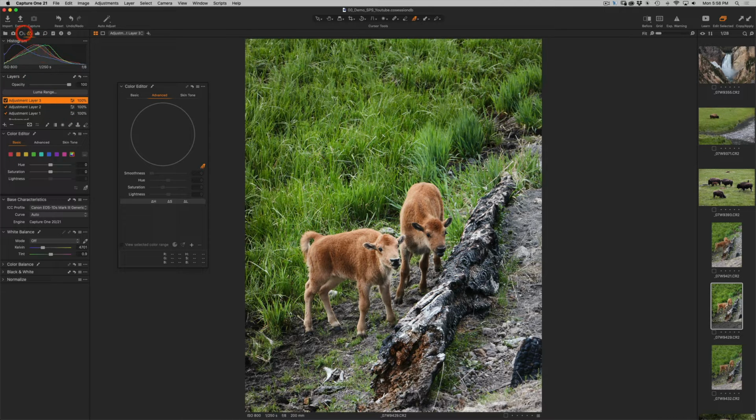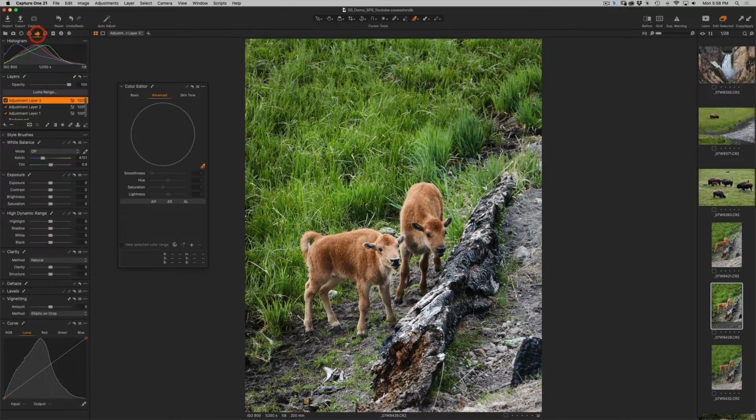Let's say I want to bring in a bit more clarity. You see, it's only the bison that are changing. So I'll just make them a little bit punchier, a little bit more structure, and then maybe a little bit darker. Bring down the highlights a bit. Maybe bring down the brightness a bit, and maybe I also might make them a little bit warmer. And you see it's all happening within that selected area.